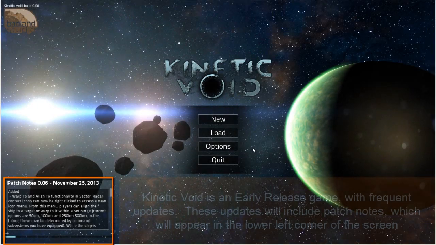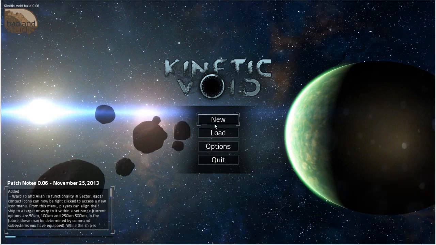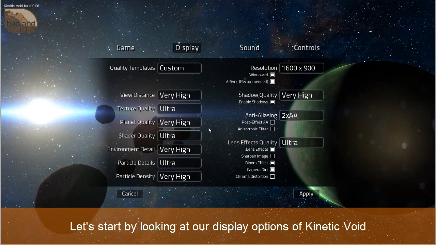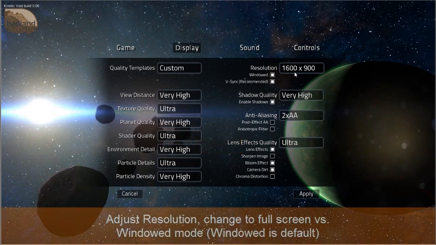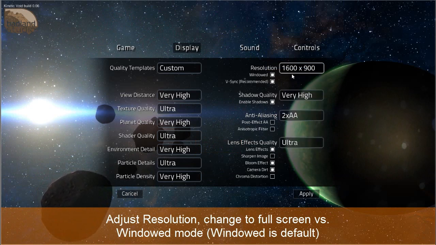On the main menu of our page, you can see we have a patch notes in the lower left-hand corner. This is updated each time we release an update to the game. The Options button will allow you to change the visual options of the game, including your resolution, windowed or full screen, lens effects, camera dirt, and more.